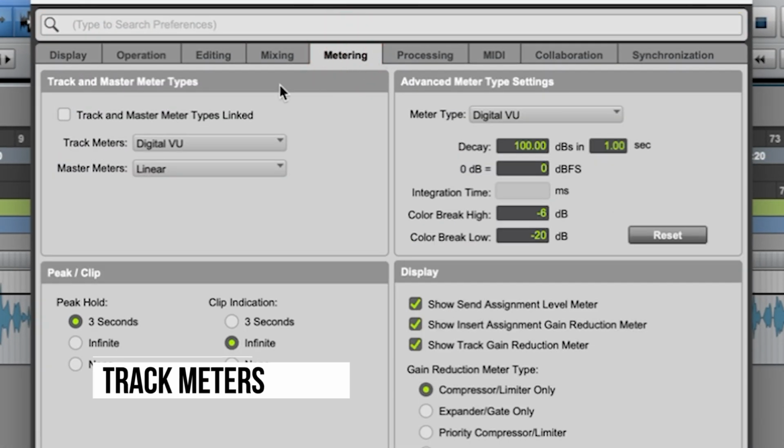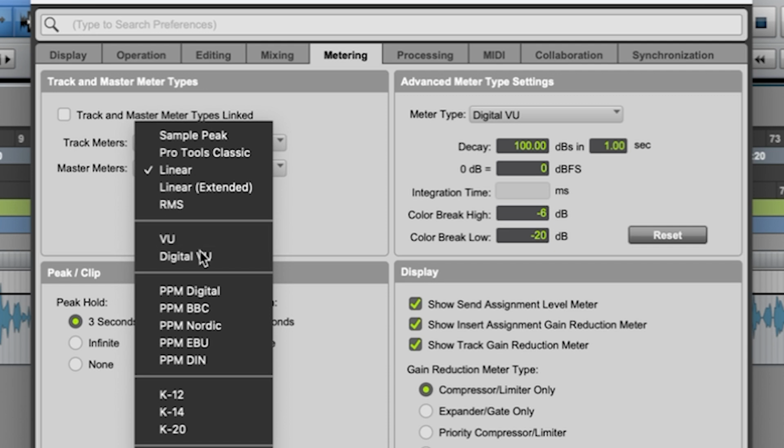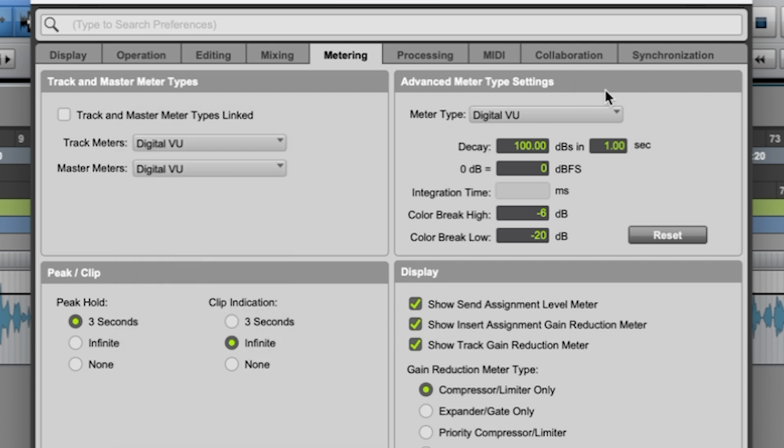So one of the things that I've noticed in here is metering. These meters all tend to change. I don't know why, if it's a default or whatnot, but I always make sure that these are set for digital VU. The track meters, digital VU, the master meters, digital VU, the advanced meter, all of these I set for digital VU, and I just leave them all at defaults from here.